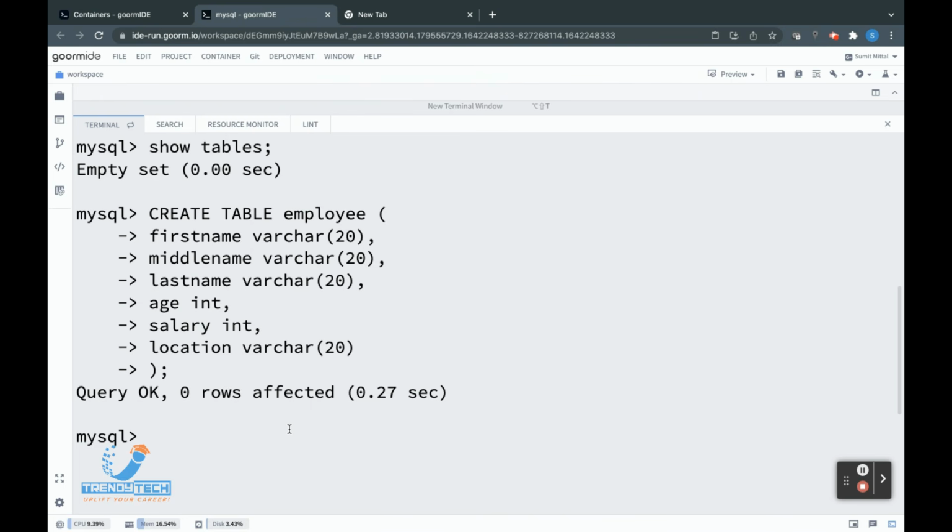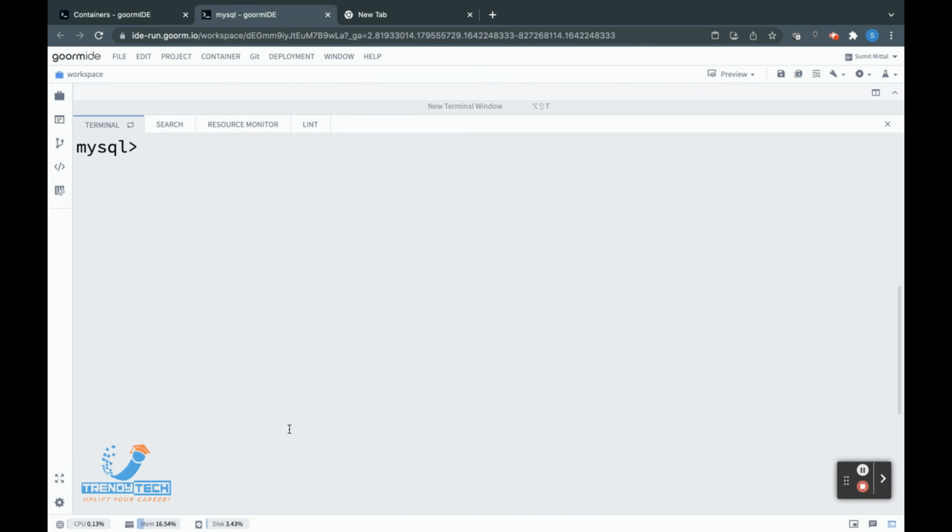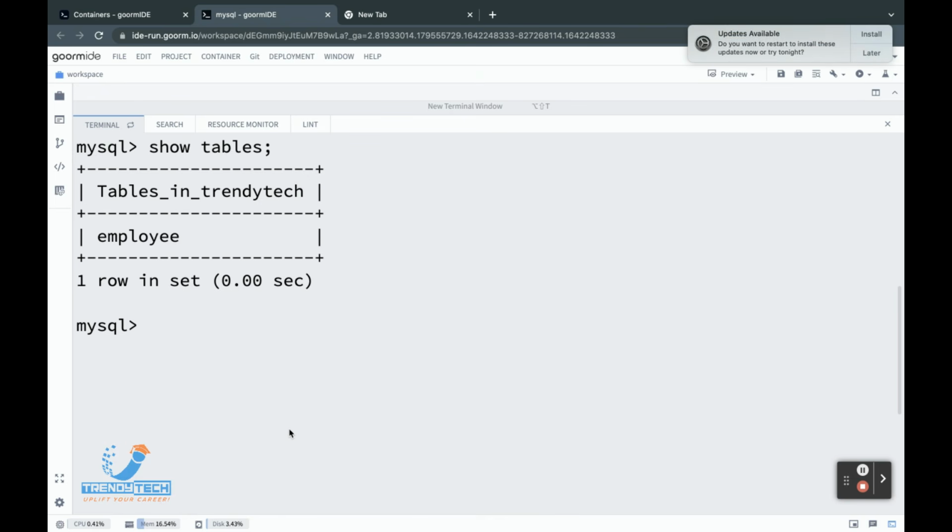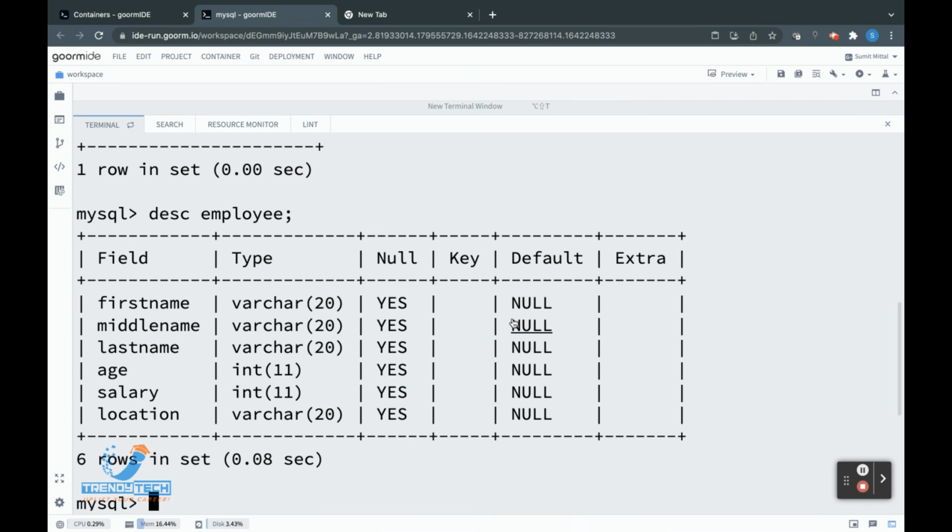Looks perfect. Okay, let me clear the screen again and say show tables. I should be able to see the employee table. Okay. Now let me see the structure of it. Describe employee. I am able to see first name, middle name, last name, age, salary, location, all the data types, and null yes, default null. I will talk more about it. What does it mean? There are other things too which we will talk about in a while.